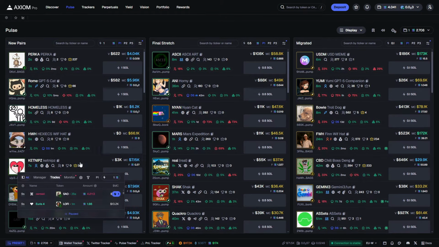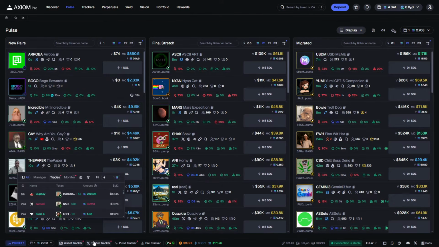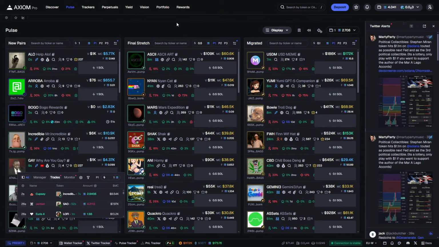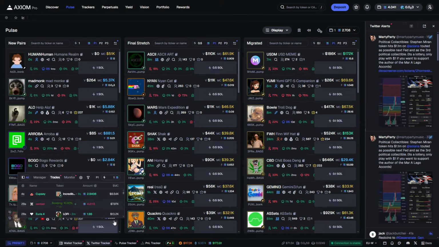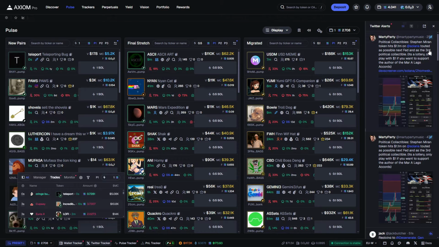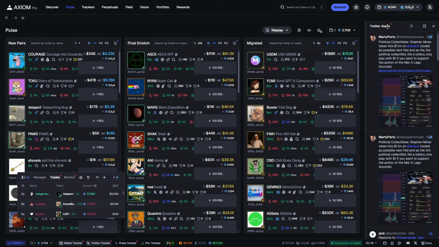Wallet tracker shows your tracked wallets and all their transactions. Pretty good to have. Twitter tracker, if you don't use a Twitter tracker from like a Discord server, then you can open this up on the side of your screen, and here you'll see tweets from the accounts you have added in your Twitter tracker list.